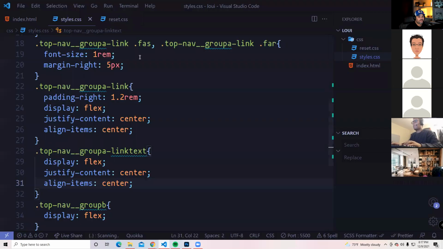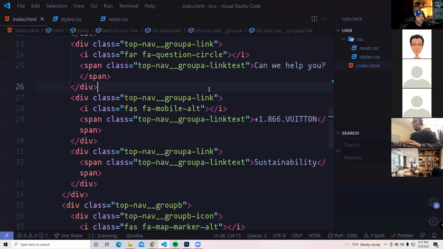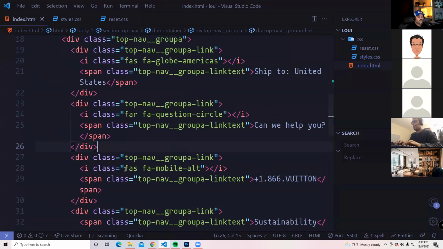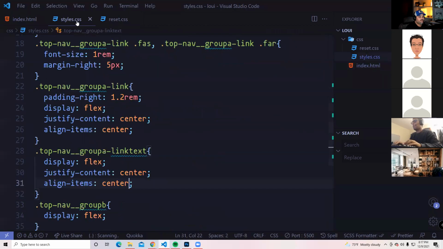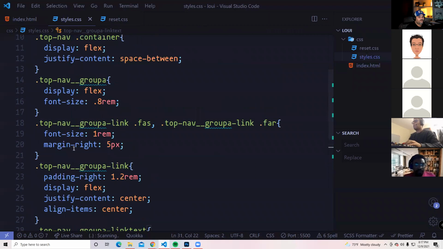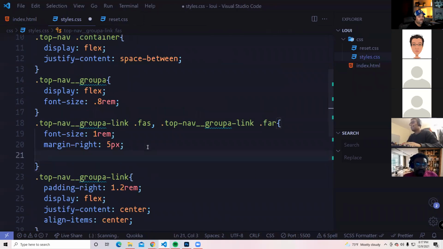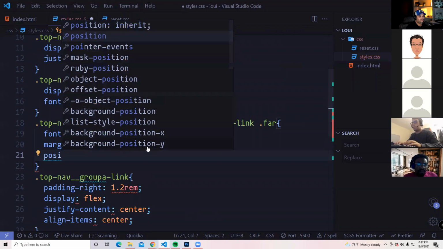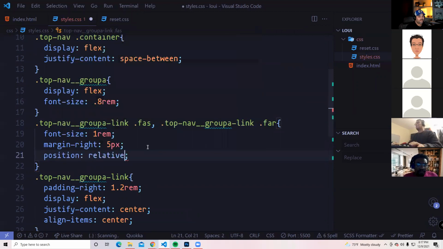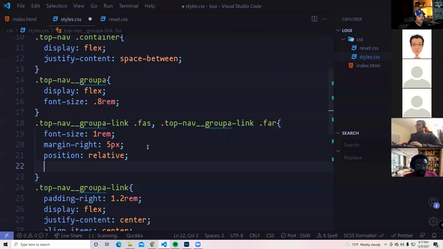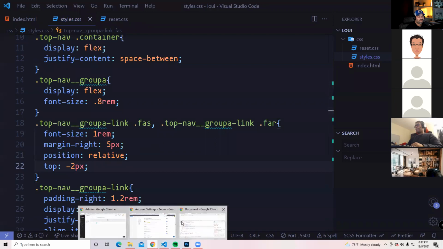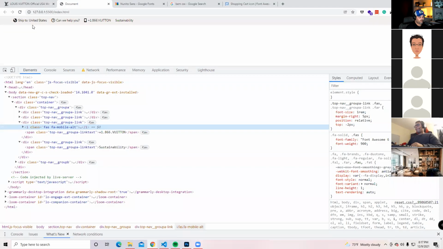So in that situation, this is where we go in and say, okay, cool. If that's not working, then we could use positioning relative. So for each icon that's inside of here, we're going to say position relative. Relative to the position they're located at, we're going to say top minus, let's say, 2 pixels. So it's going to go up. Okay, and there we go.